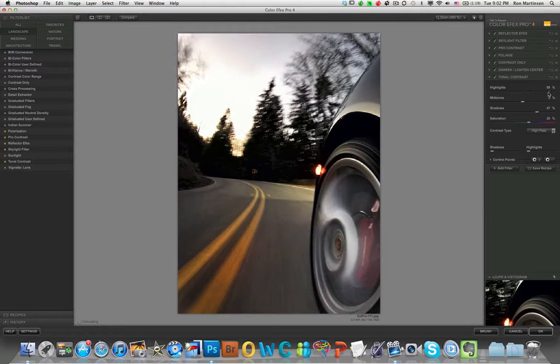Now, what does that do? Okay, I see what that does. Gives more definition in my trees. And then same thing with saturation. Desaturate, saturate, saturate even more. So kind of play and experiment with that. I'm going to actually kick up my saturation a little bit more.